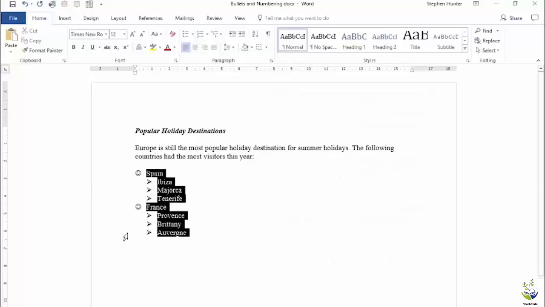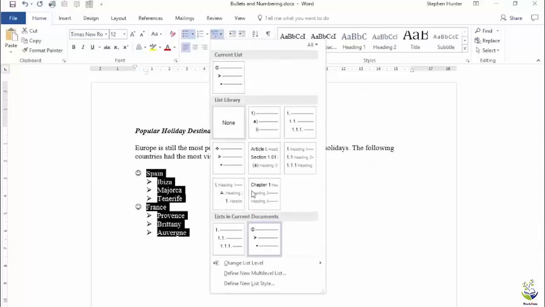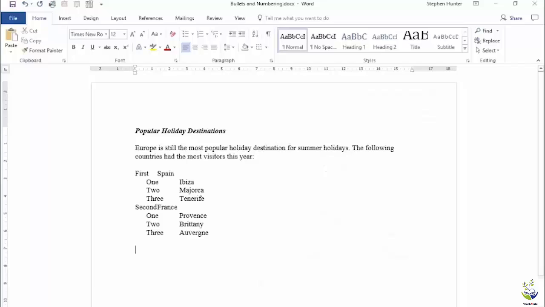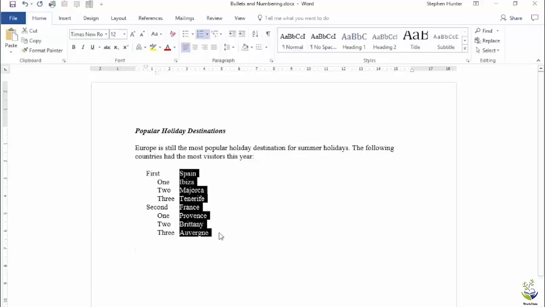I can do that once more. This time though, define a new multi-level list. I'm going to go for first, second, third, and the second level I'm going to go for 1, 2, 3. Click OK, and there we have it. You can see from that that we've just got the spacing a little bit wrong, but there you go. So I don't particularly like that list, but you can see how easy it is to manipulate your numbers and bullets.